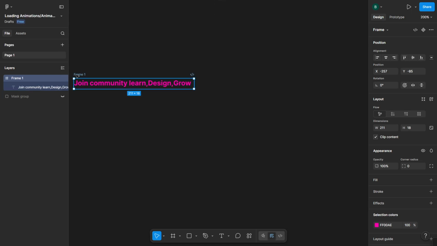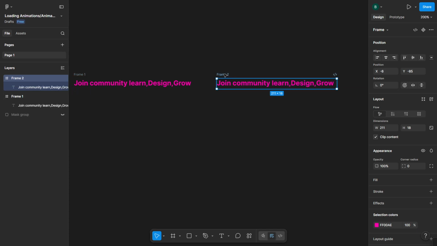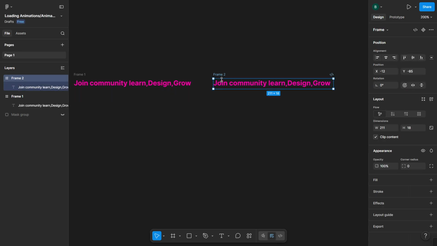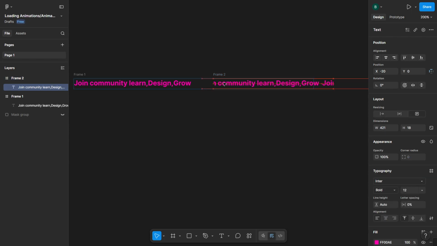Now, the fun part comes next. Copy the frame you have just created. To do this, select it and press Ctrl-C and then Ctrl-V to paste. After you've done that, hold down the Shift key and use the left arrow key to drag the text of the second frame into position.